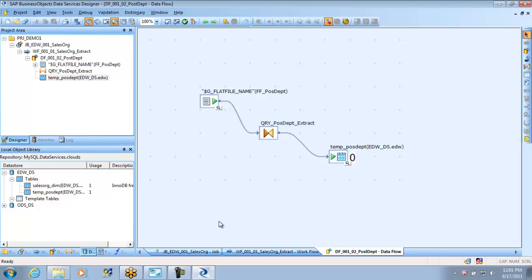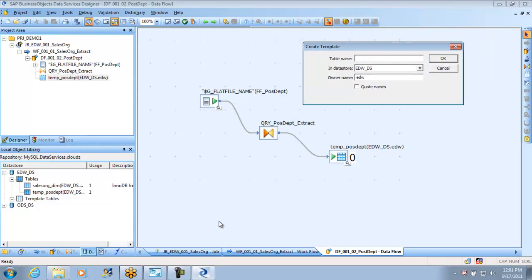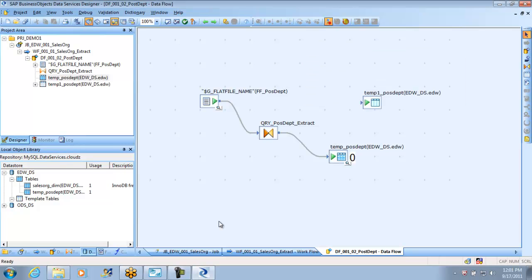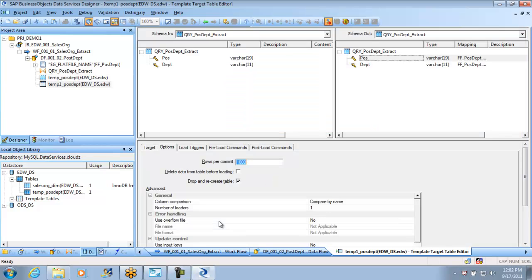This is required when you have the same data getting loaded into more than one table. What I mean is, if I wanted to put one more template table, the same source is feeding two different tables, so I name it as temp1 underscore dept. I named it with underscore 1. So I want to also insert the same data into the other table. And in here, I go and change this option and I make it as 1.